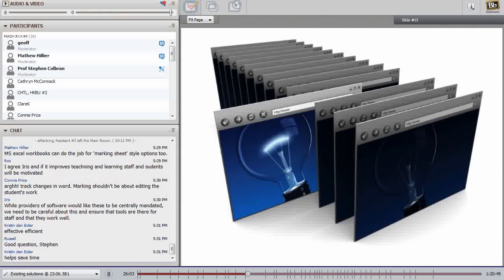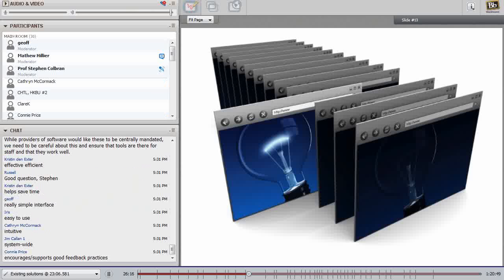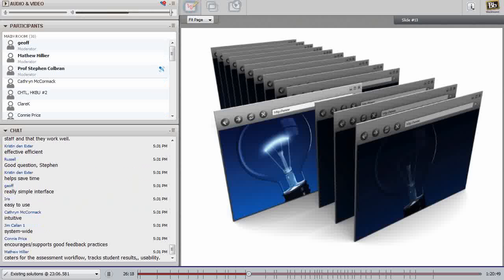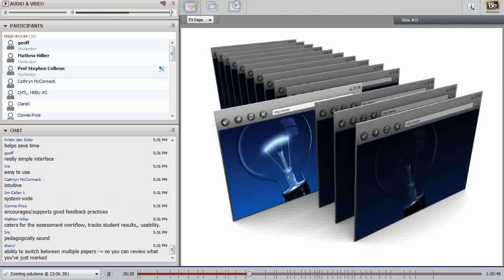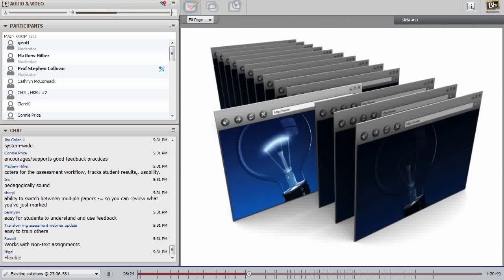Effective and efficient, something that saves time, really simple interface, easy to use. Okay, other people? Intuitive, system-wide, encourages good feedback, caters for assessment workflow, easy for students to understand, works with non-text assignments.